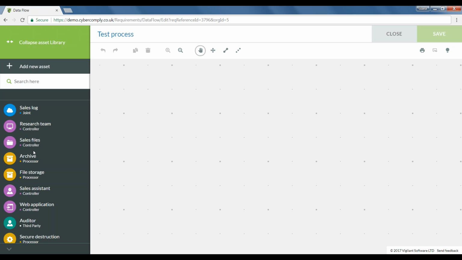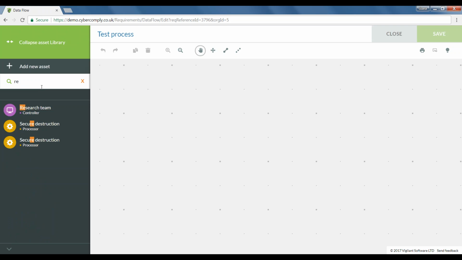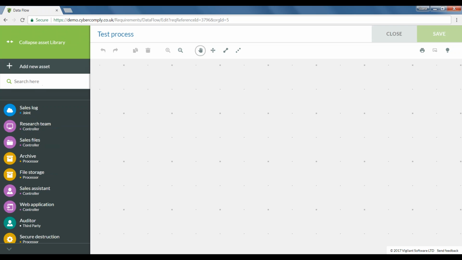Of course, if you do have existing assets and you need to filter them, you can do so using the search bar, which is fairly straightforward. And if you want to add any of these existing assets to your map, you can do so simply by navigating to the ones you need and clicking so that they appear.